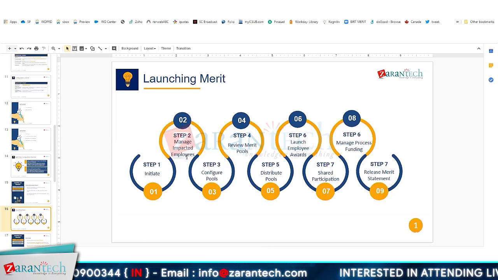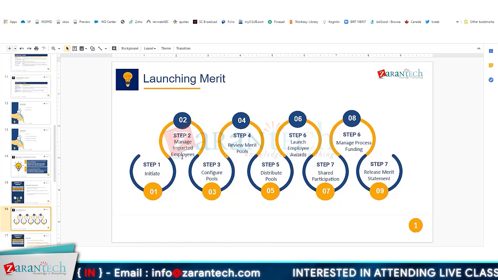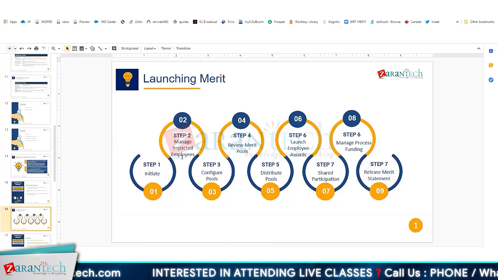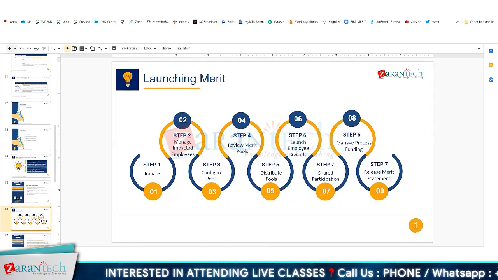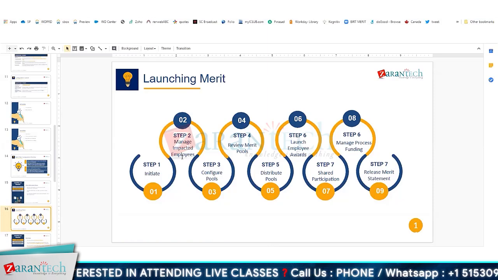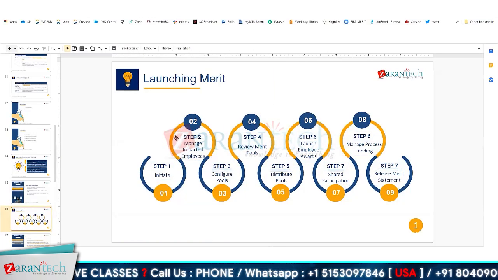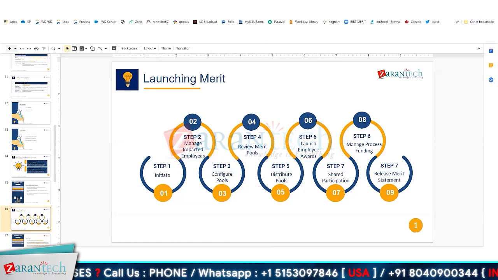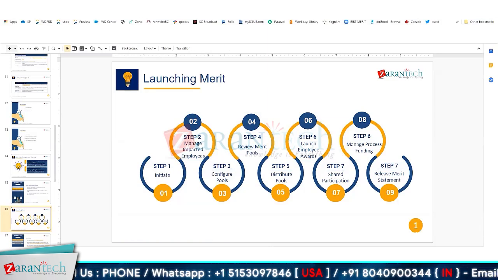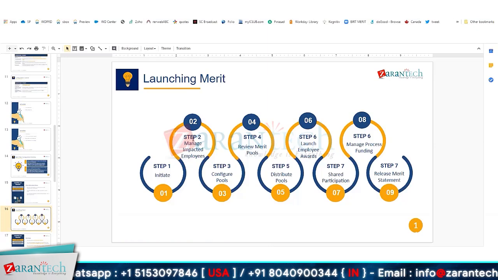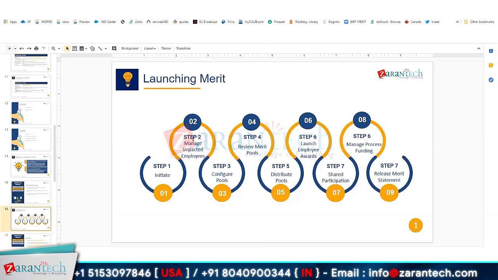It will say manage impacted employees. This means that these people on this list have some kind of job change in progress, so there will be a conflict. If there's any active or pending transaction, it will show up in this step, and it will be the job of the HR partner to either approve that step or cancel that pending transaction. This will only show the people who have a pending transaction during that period.